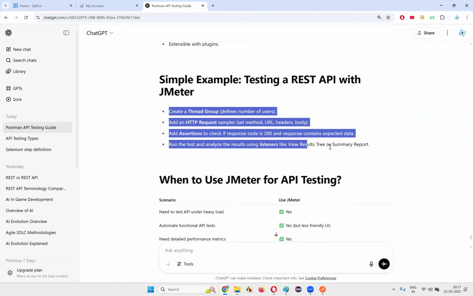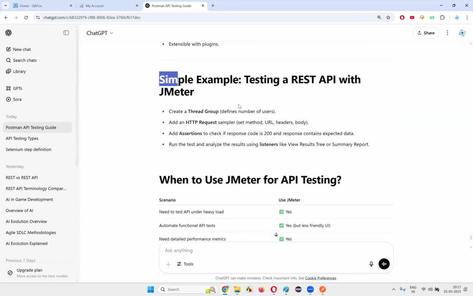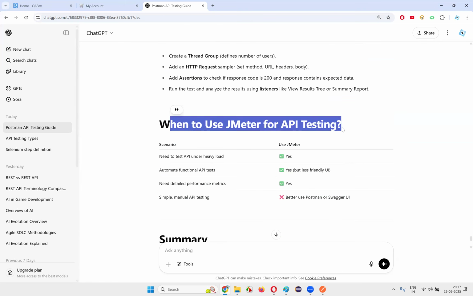Simple explanation. Okay. We can do all this stuff. So we can see this later. Let's not go into a detailed manner here because at this point of time we are not using JMeter for API testing purpose. When to use JMeter for API testing?